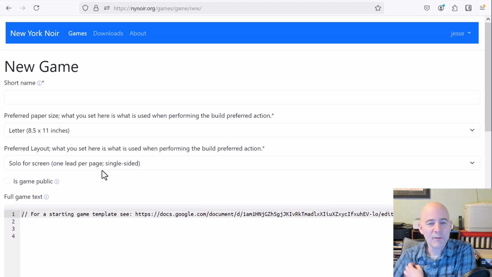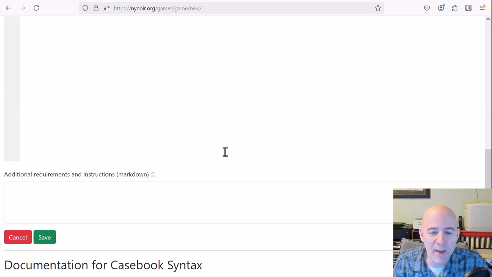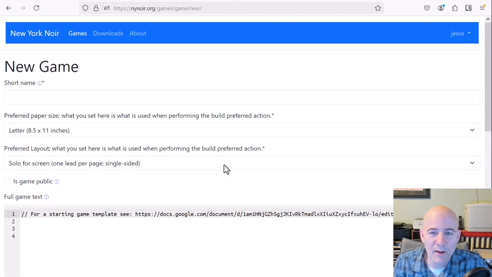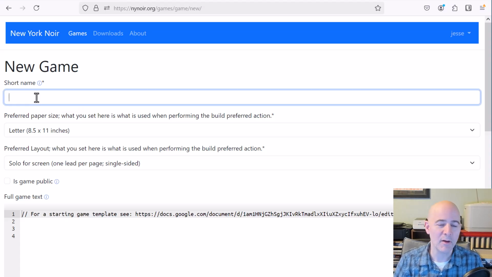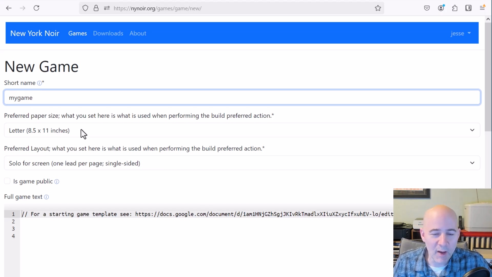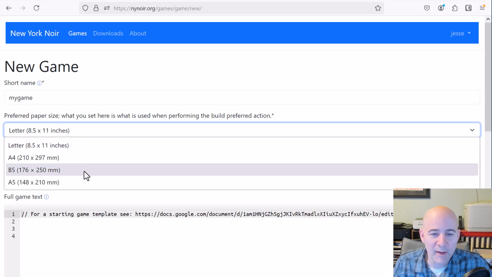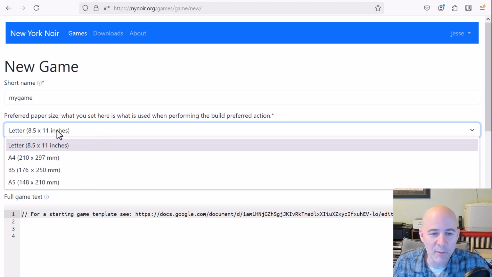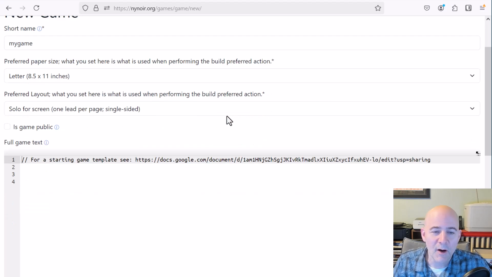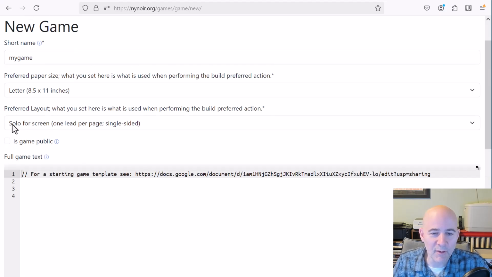Okay, so here's the page I get when I create a new game, and it's a small screen here. Normally I have a bigger window, but for this video I have a smaller screen. So I'm going to try to create a new game. I'm going to give it a name. I'm going to call it my game. Okay, preferred size of the paper that gets generated. I'll show you why, but whatever, if your printer is A4, then choose A4. If it's letter, choose letter. All right, and then preferred layout for testing. It's often helpful to have one lead per page, so I'm just going to leave this.